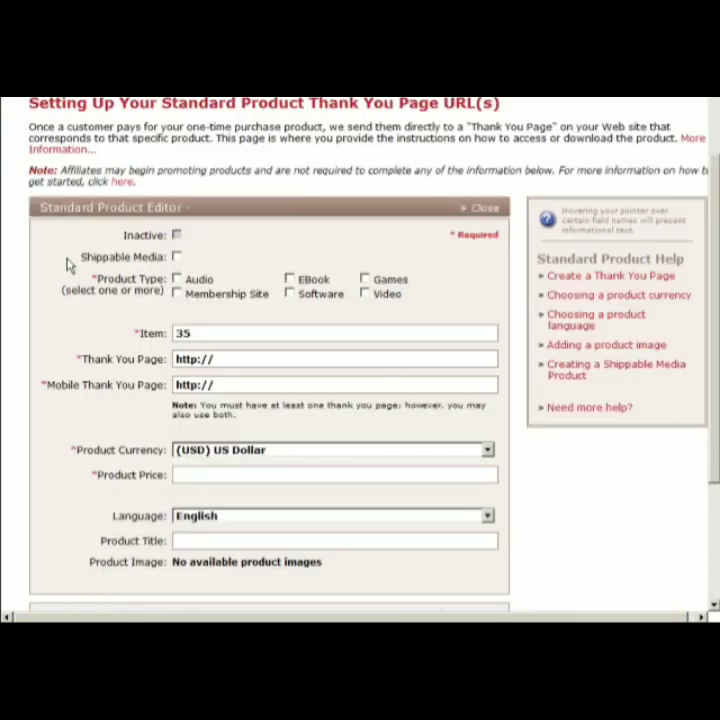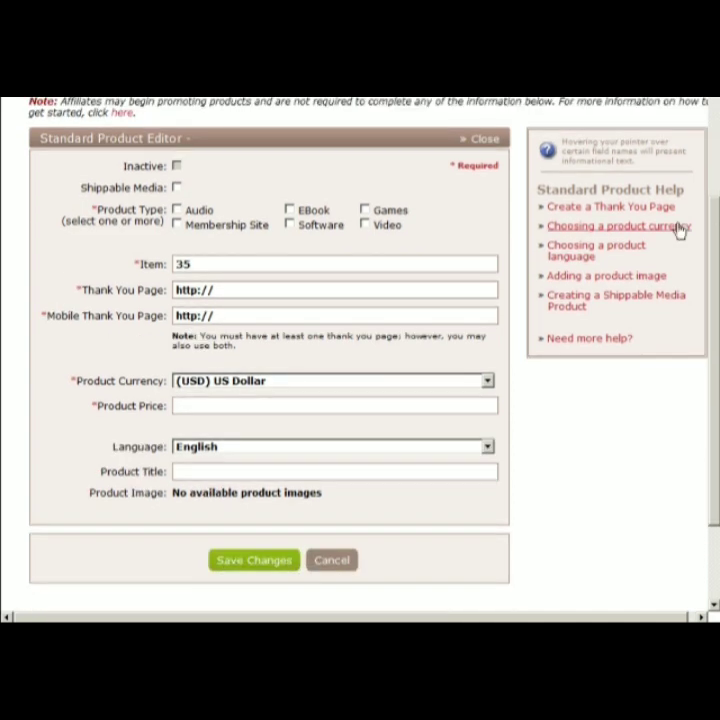Now, right now I am looking at the standard product. The standard product is a very simple form. It's shorter than the recurring section. So as you can see here, if you scroll down, this is all the information that you need to include.